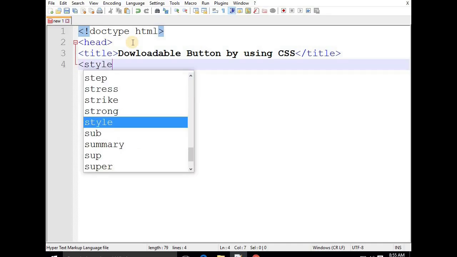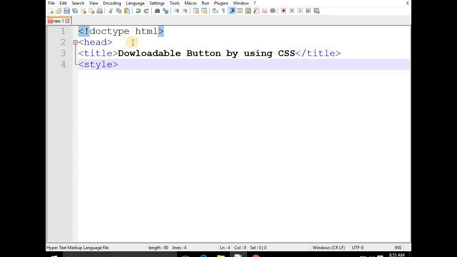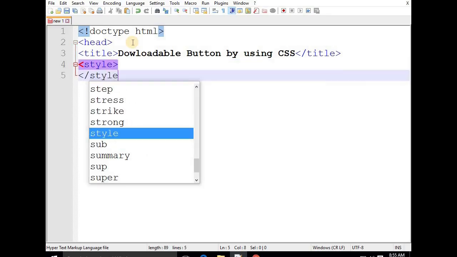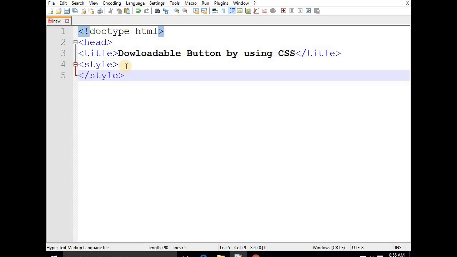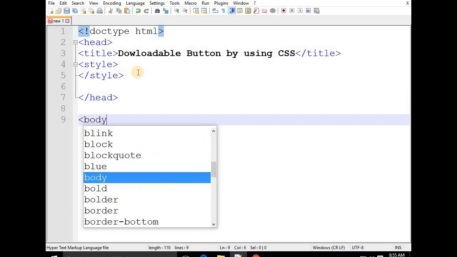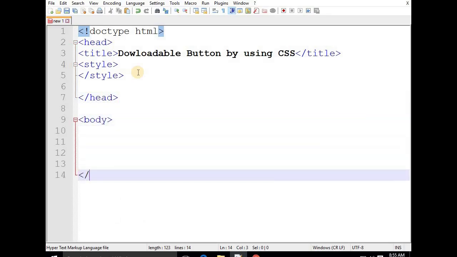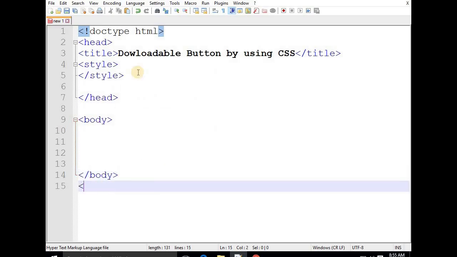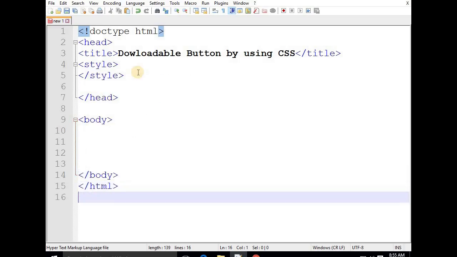Next, the style tag, because after creating the button we have to style it. So the entire CSS coding will be present inside this style tag. Let me write the style tag first, and after that the head tag will be closed, then the body tag will start and be closed right here, and finally the HTML tag will be closed.